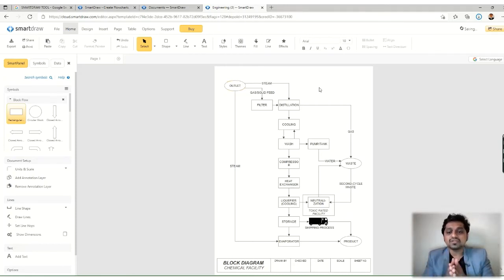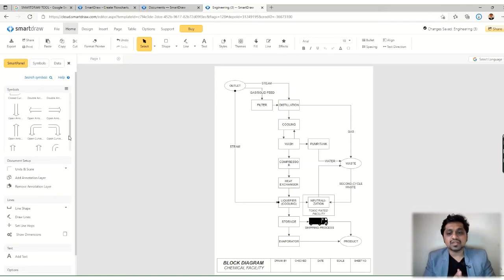Then the flow process, the arrows, the sequence, you can also modify just by dragging the arrow and placing it wherever you want. Then you can see the library over here. Symbol library is on the left side. You can take whatever symbol you want and just drag and drop that symbol on the sheet, and you can modify it according to your requirement.